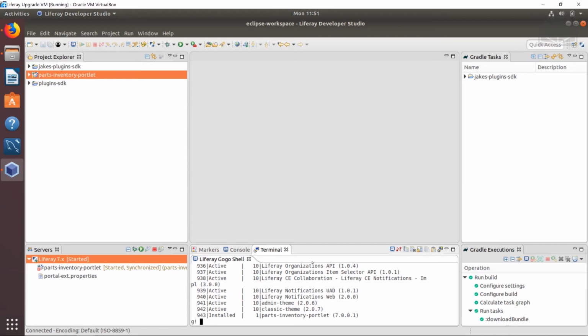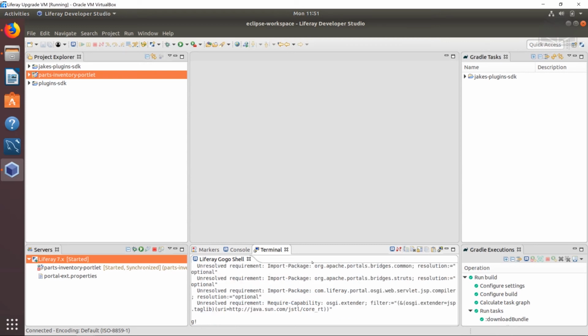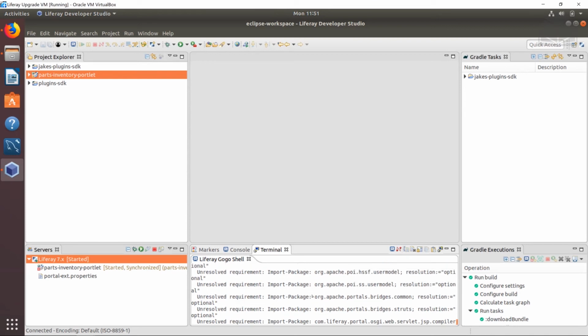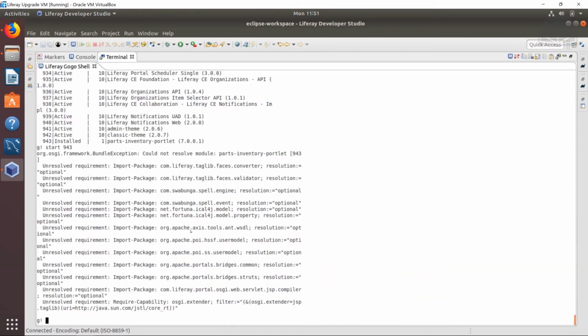Right, and so if you want to try to start it up, you can. You can do start followed by the number 943. And you're going to see that it's not going to start up. So looking through, you'll see that there's quite a number of errors here. Let's take a look at some of them. It's trying to import some packages. So that's one place we can do a little bit of investigation. A lot of packages it's not able to grab.